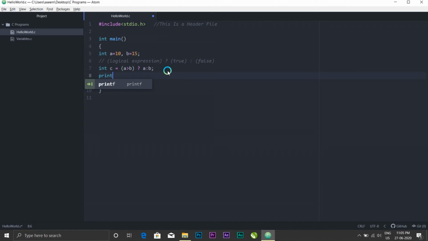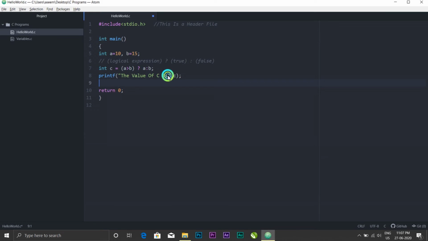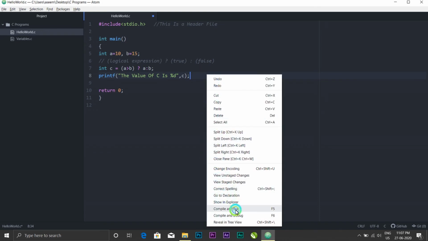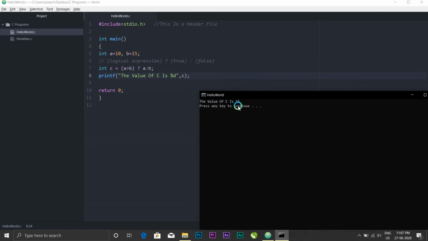Let us print and see what the output is. The value of c is, I forgot percentage d over here, just a second, percentage d. Let us run the program and see what output comes. As you can see, the value of c is 15, as this condition doesn't meet.